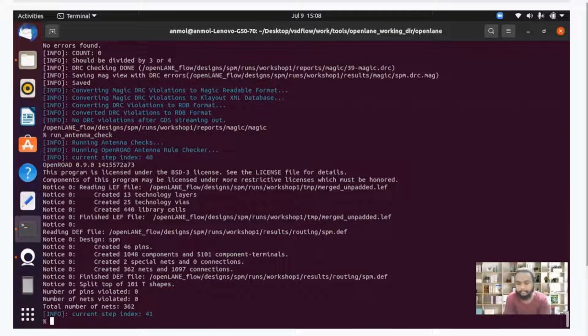And we can see there are no antenna violations over here. We have to also check for the circuit validity now. So we will run the command run underscore CBC.